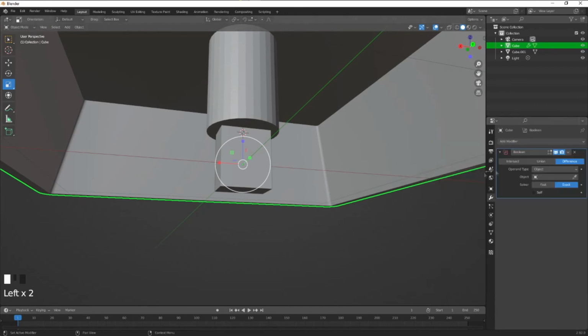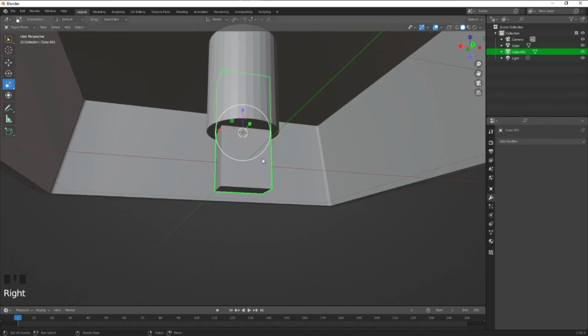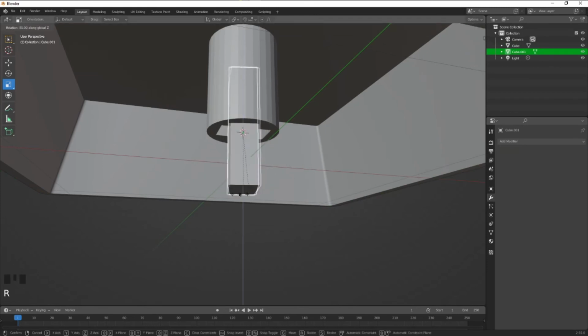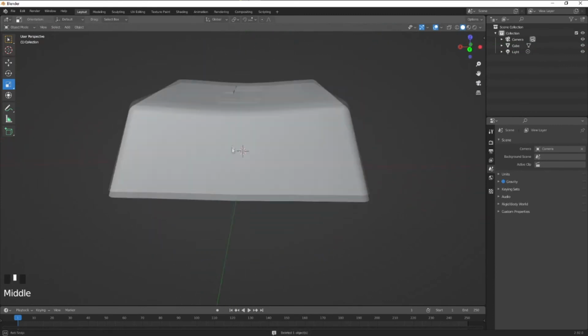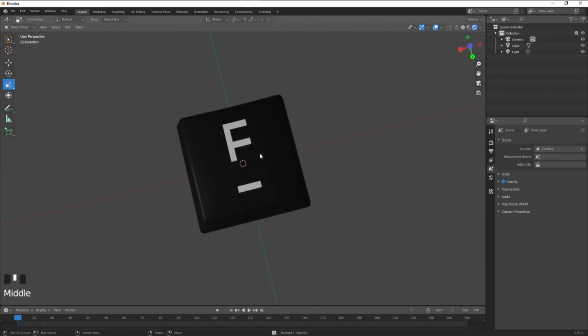Now go to the modifiers tab, select boolean, select a cube, and assign it, just like that. Now do the same thing but 90 degrees by z-axis. Now you should see the cross, and our key is done.